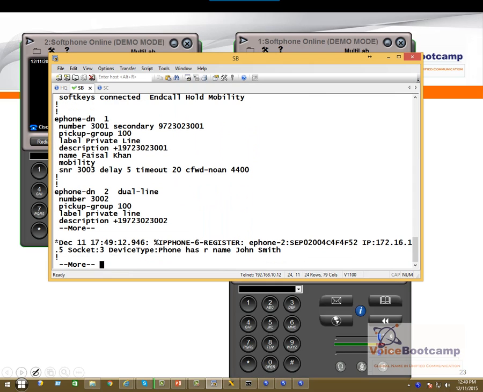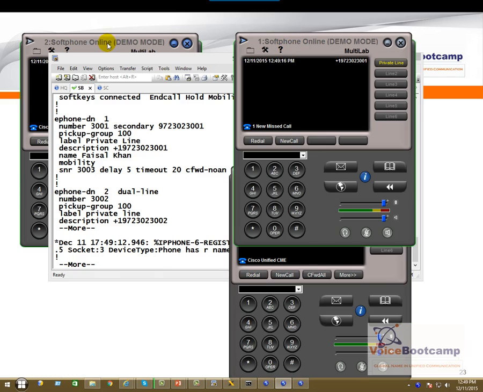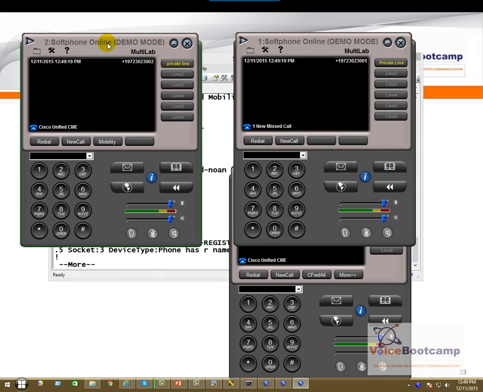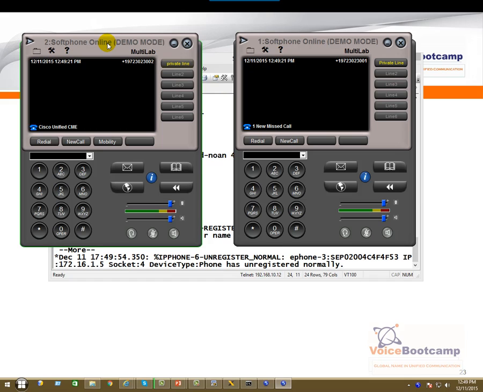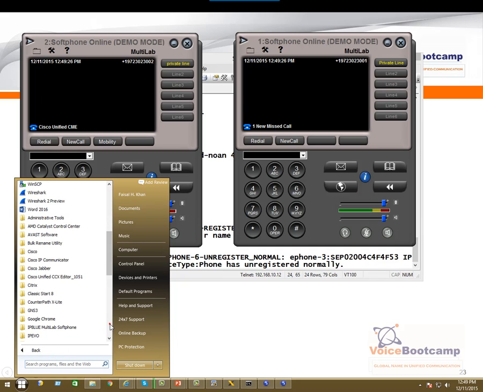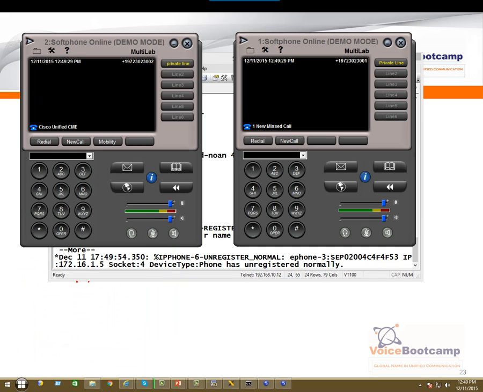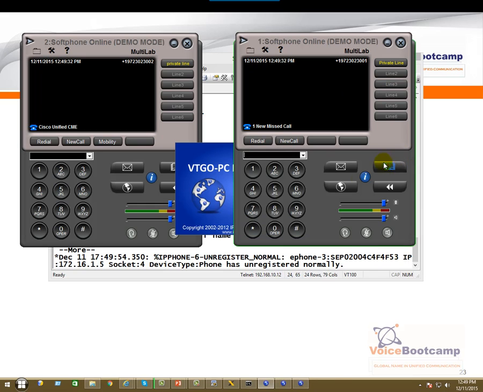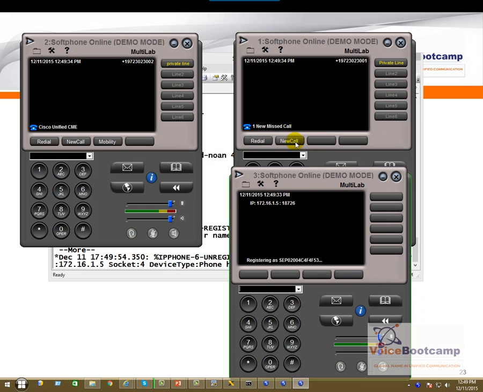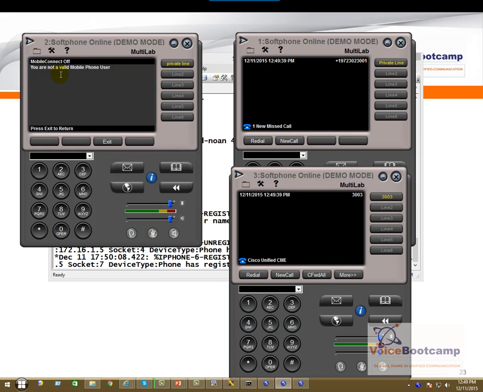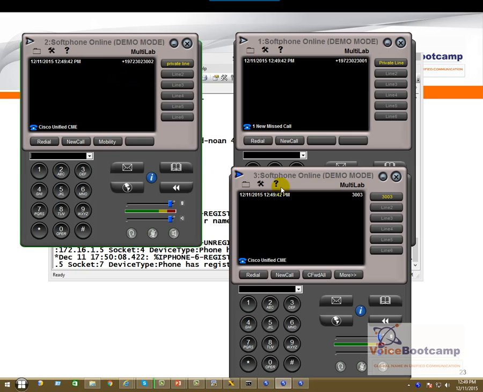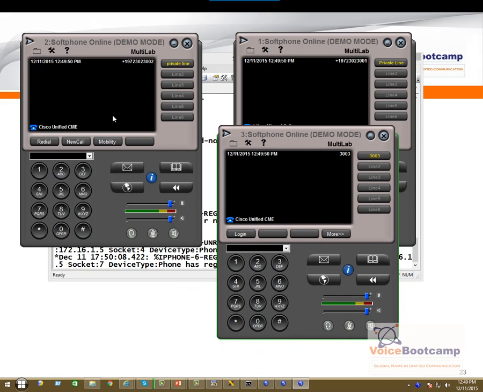So that can be a very useful feature for people like salespeople or field technicians who are traveling a lot. Sorry, single number reach, not extension mobility. And you have the option from the phone to turn the features on. If I click on the mobility feature right here, you're not a mobile user, okay.